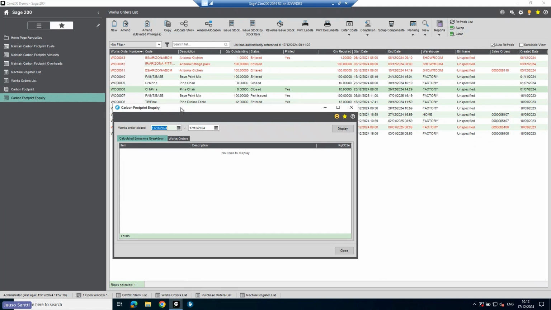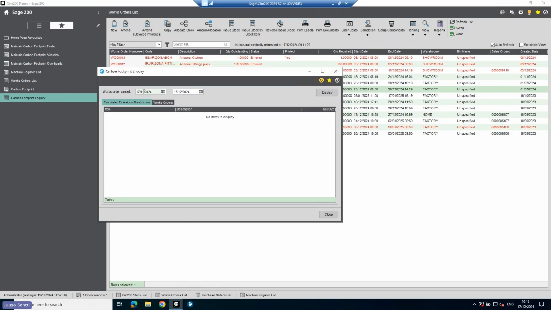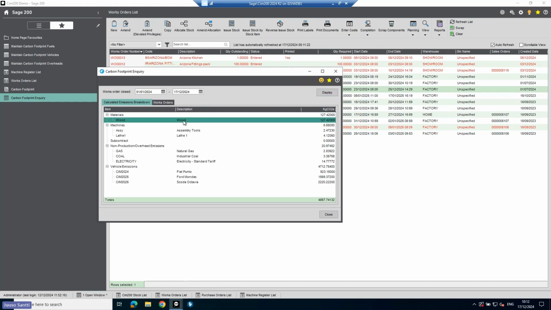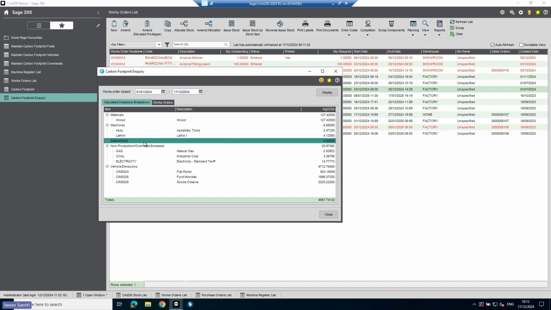And in terms of reporting as well, we can define a period of time that we would be reporting. So we can say for the full year of 2024, what are my calculated emissions? And that will then tally up all the materials with the CO2, including their stock codes, all the machines. And if you have subcontracting, you can actually attribute the carbon footprint for the subcontracting operations as well.